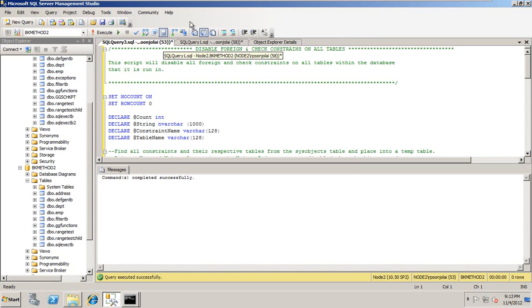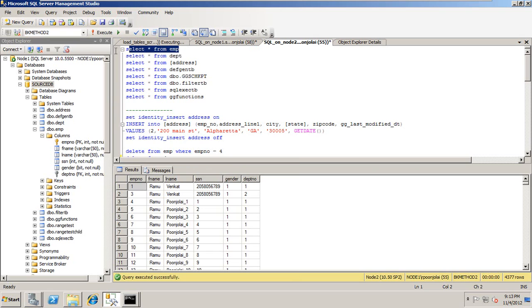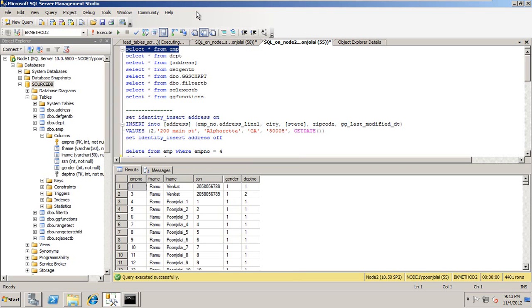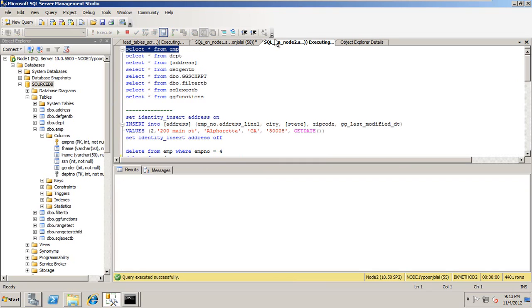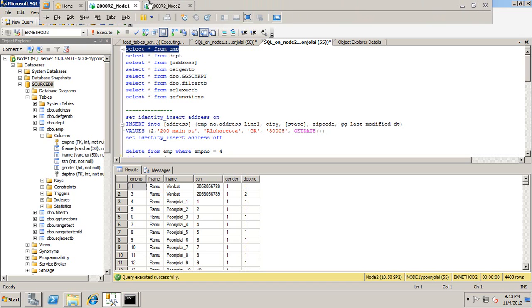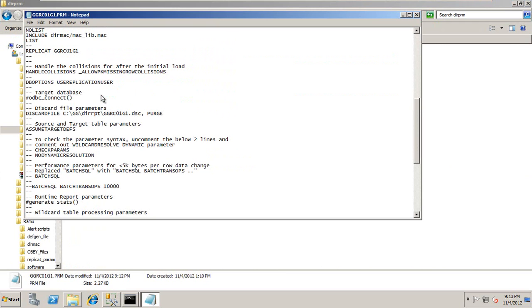So now the replicate is going to sync the data. Okay, 4399, 4401 here, 4402. Okay, so basically the records are matching. The data is synced up, so the replicate caught up with the transactions. Now you can go ahead and remove the handle collisions parameter.